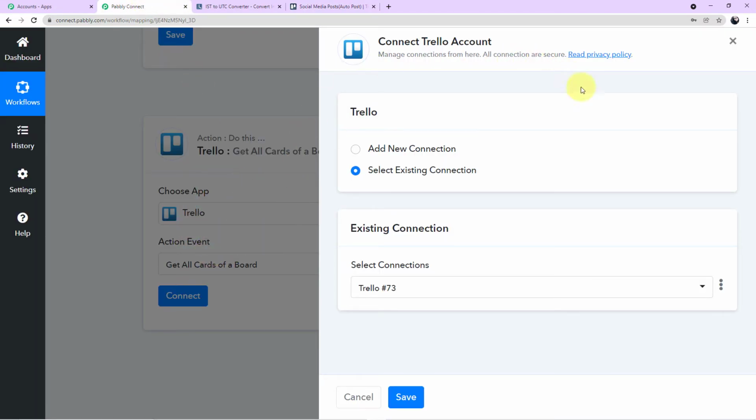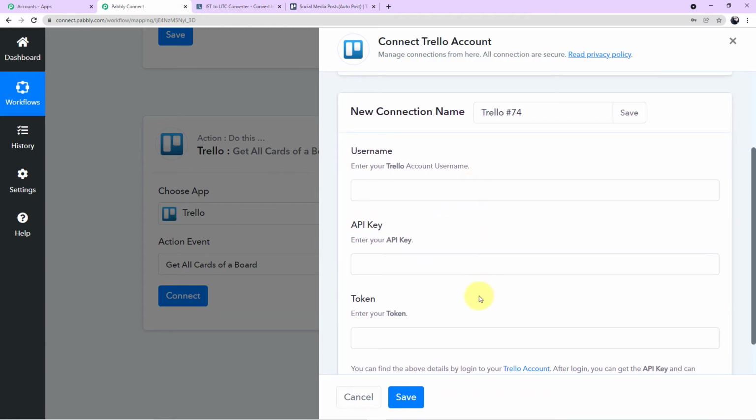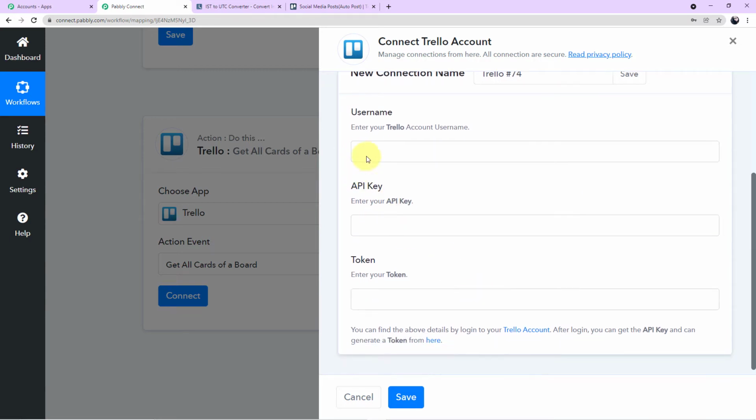Now here a new mini window will emerge in front of you asking for two options: add new connection and select existing connection. So I'll click on add new connection, and here you can see three fields are required to fill up. First it is asking for the username, then for the API key, and then for the token. Here you can see at the end it is written, you can find the above details by logging into your Trello account. After login, you can get the API key and can generate a token from here.